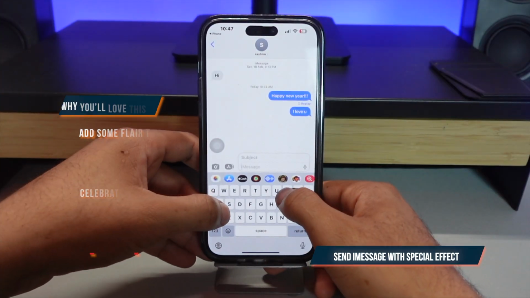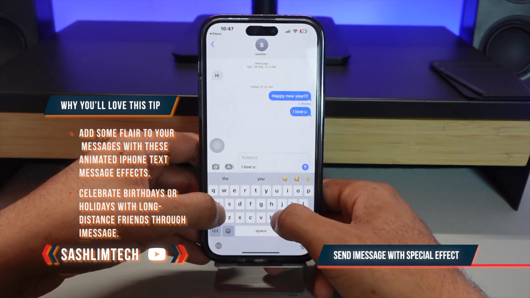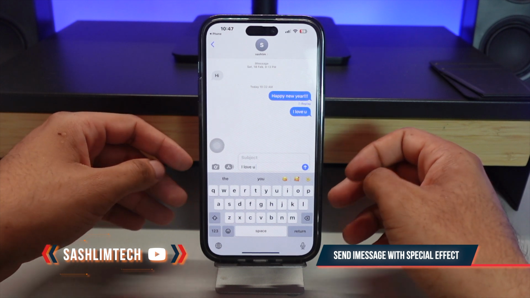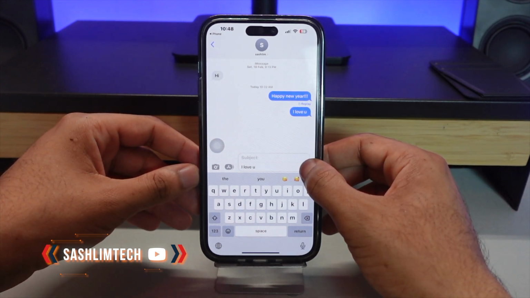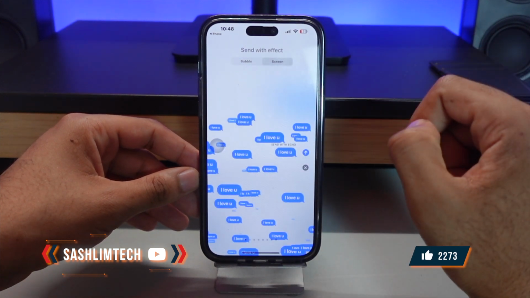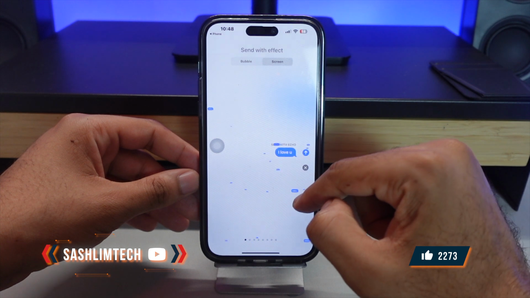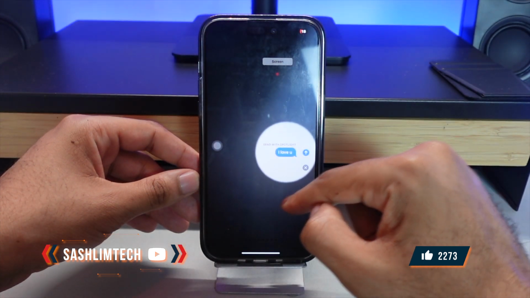So first you're going to write here "I love you" or any message, and then you're going to press here on the arrow, and then you're going to choose the screen and see it's coming, and then it's scrolling, coming this one.